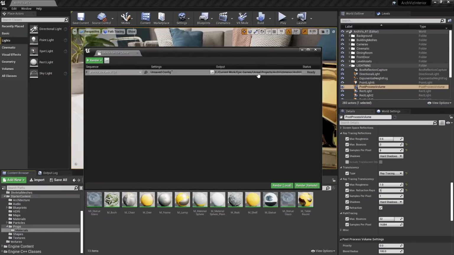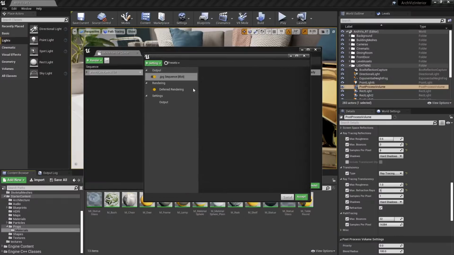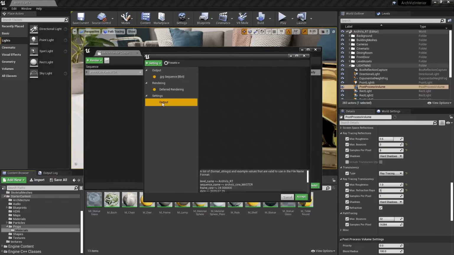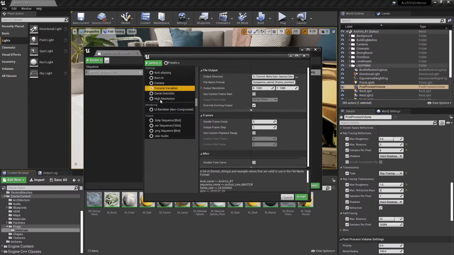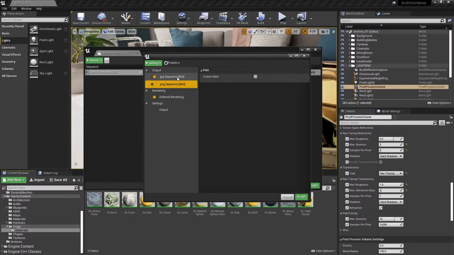Let's go ahead and set up all the settings for our render now. To do that, we'll click on this unsaved config link, and this will bring up the settings window. By default, our render is going to be set to render as a JPEG sequence using deferred rendering, and then here are our basic output settings. Now, if we wanted to render in a different type of format, we could simply click on the settings button and then go down to output and choose something else. For instance, we could use PNG here. Now, if we don't want to render out the JPEG, simply select it and then turn it off.